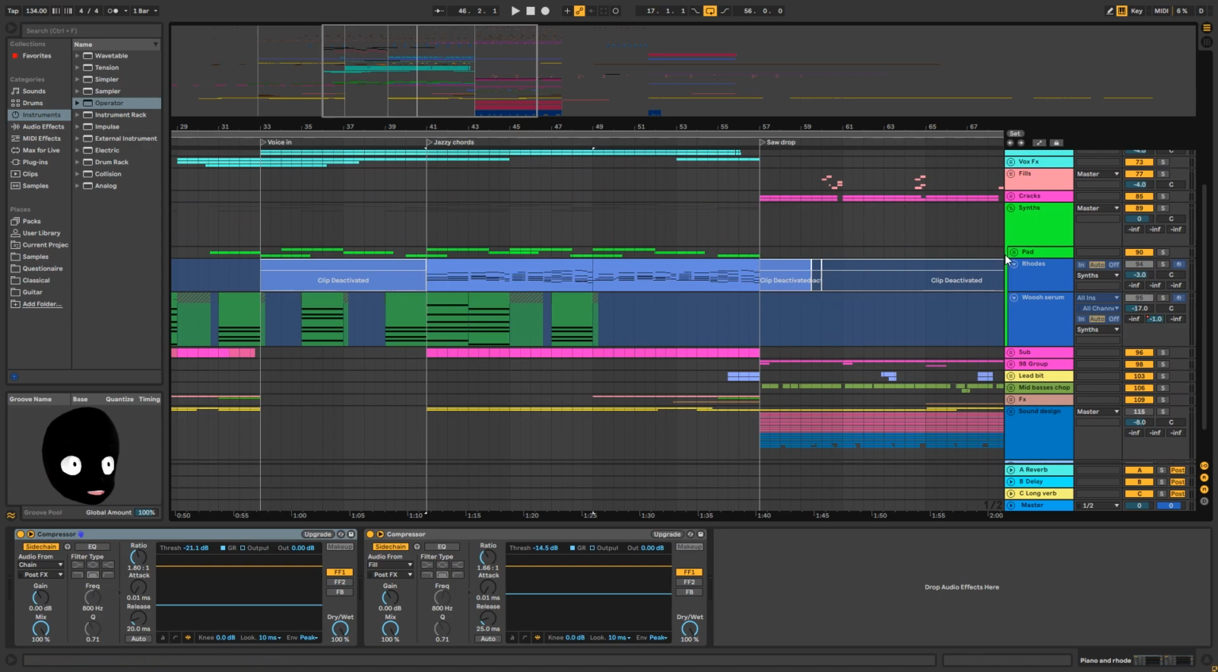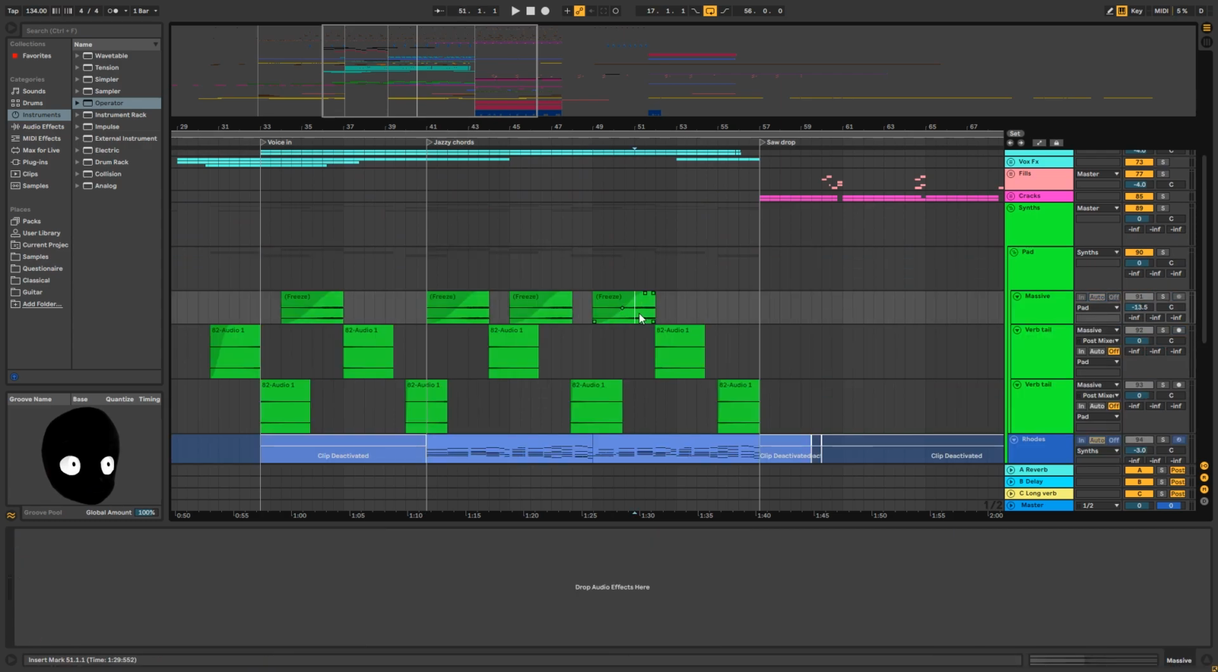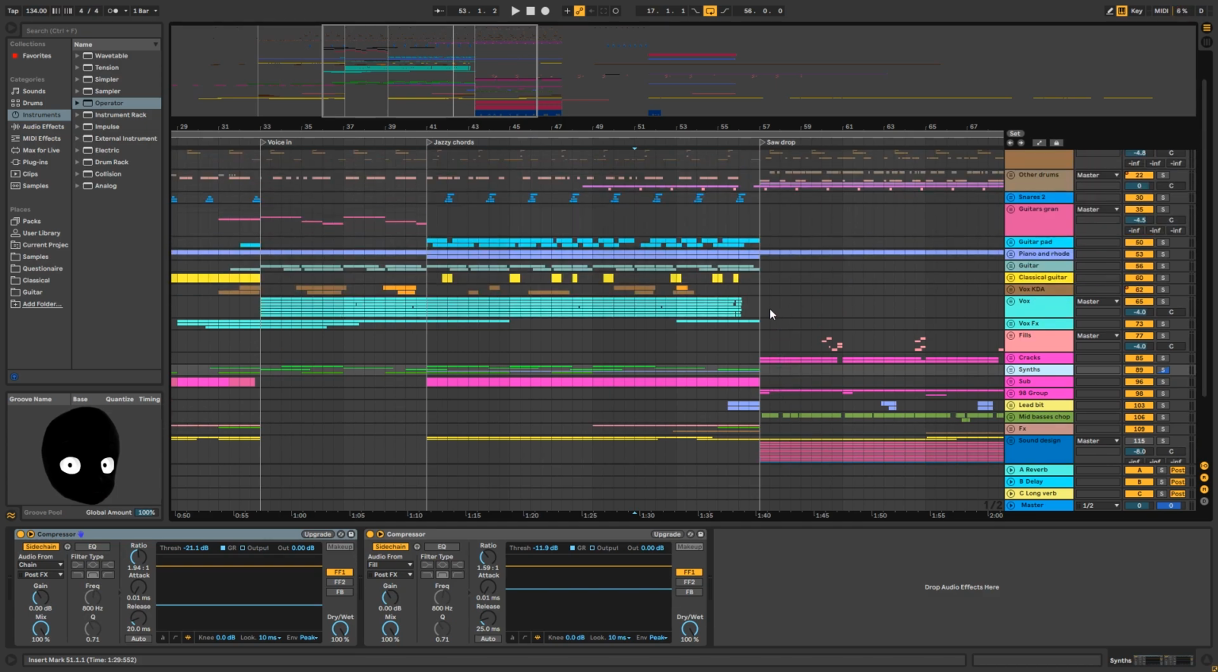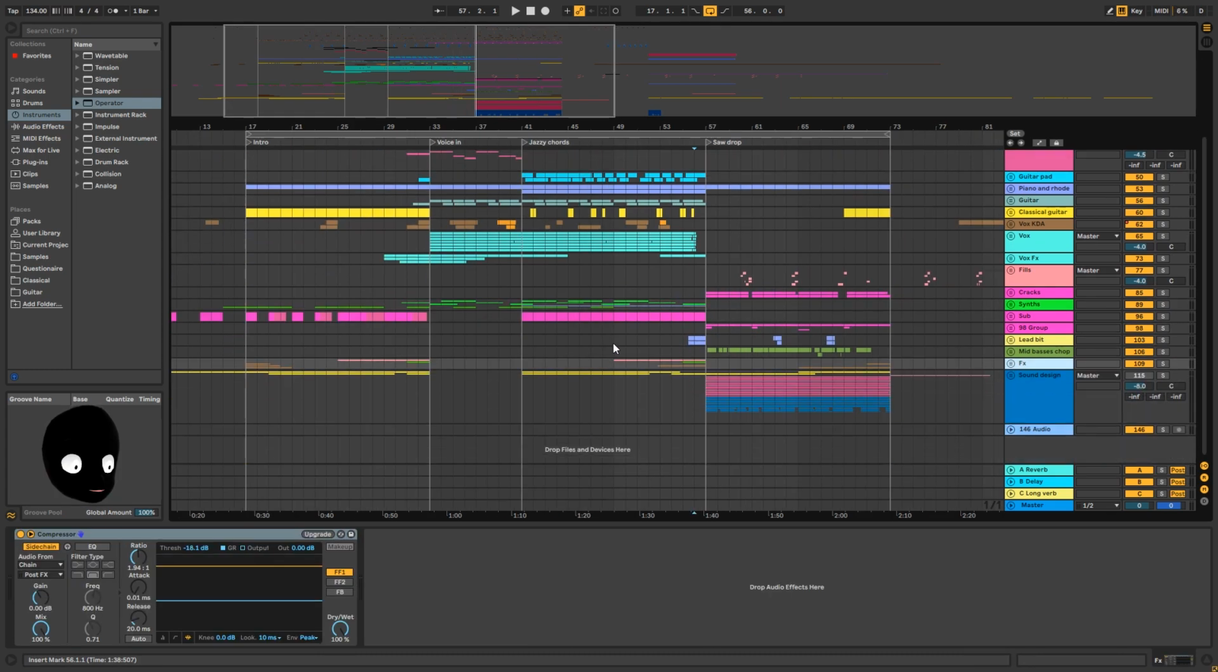There are a few other things going on here, a few pads, I believe. I think those were just massive presets. I just created some pads and filled them in to lead into the drop. Alright, let's backtrack a bit and listen to the way into the drop.